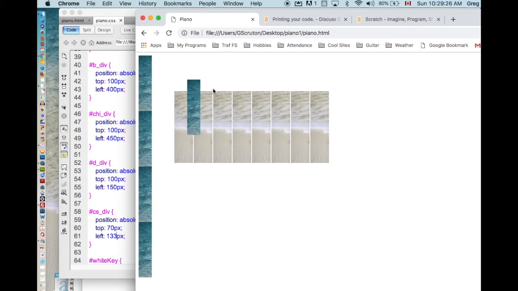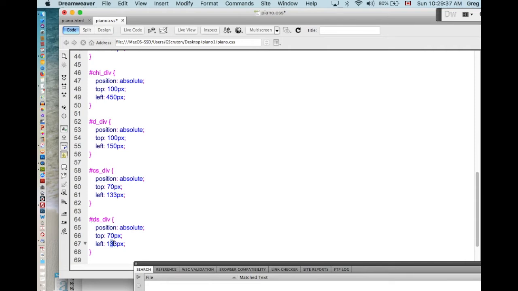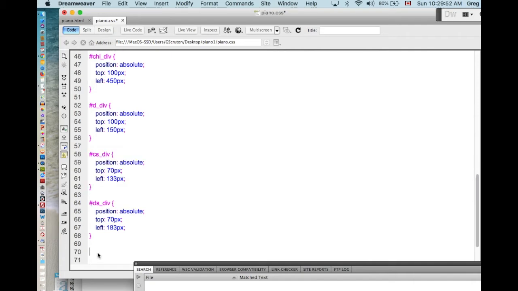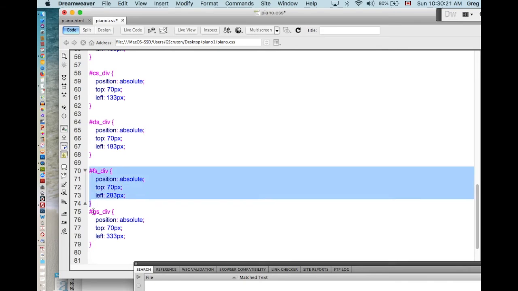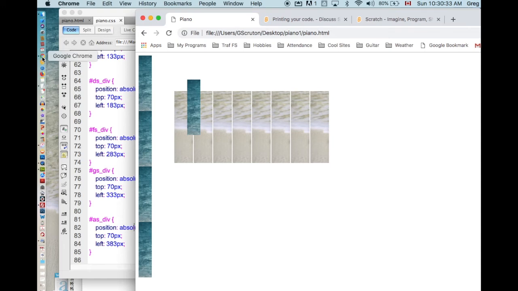Let's put the other keys in place. That's my C sharp div, my D sharp. Pop that over by 50, so that's going to be 183. We're going to put the next one in. It's going to skip 2, let's say 283. F sharp, G sharp, this should be 283, and this should be 333, and then 383 for the A sharp. Let's try that and see if it works.